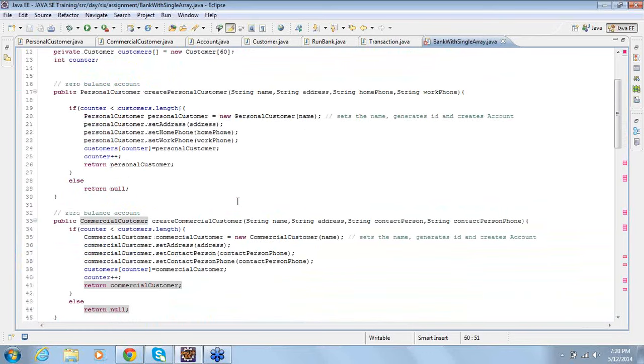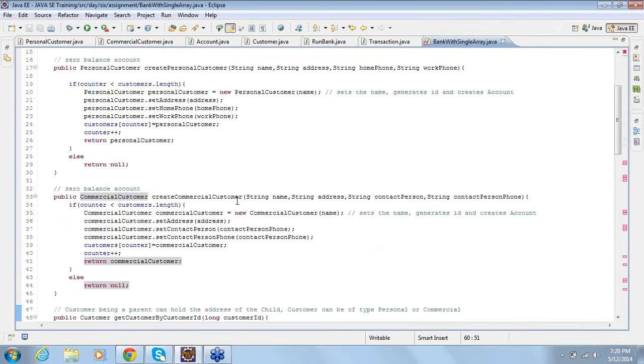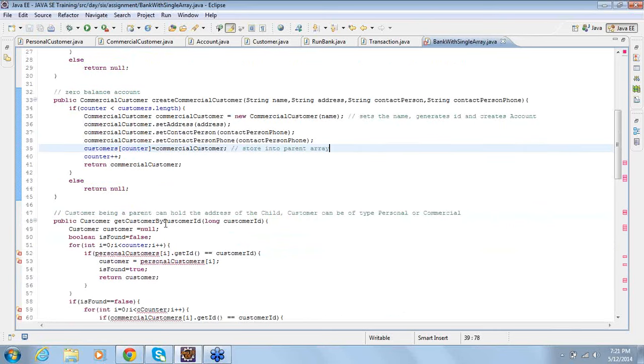I hope the first two are clear: the personal customer creation and the commercial customer creation. You are creating a personal customer object, then after initializing all the values, you are storing it into the parent array. Same stuff here. You store it into the parent array. Then comes the next thing.